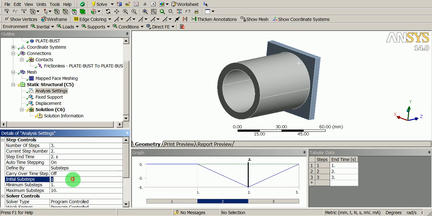Under the initial steps, enter 30. Under the minimum steps, enter 20. Under the maximum steps, enter 50.